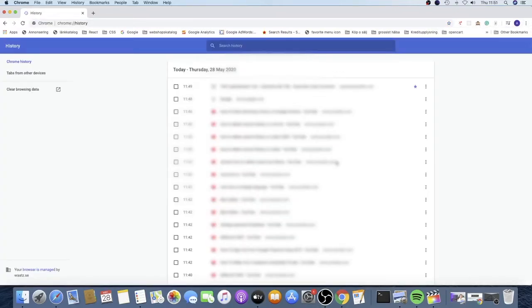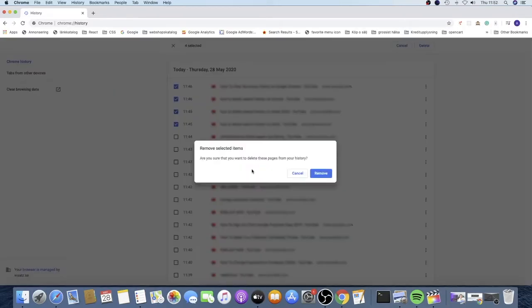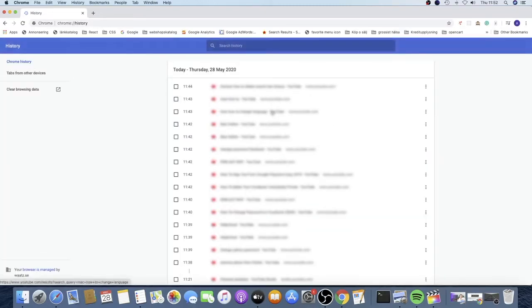Okay, so here you can see your browsing data. You can delete this one by one by clicking on the three dots next to the search. Click on remove from history, like so. You can also check more than one, like so, and click on delete right up here. So remove selected items. Are you sure that you want to delete these pages from your history? If you're sure, click on remove, like so, and they're gone.